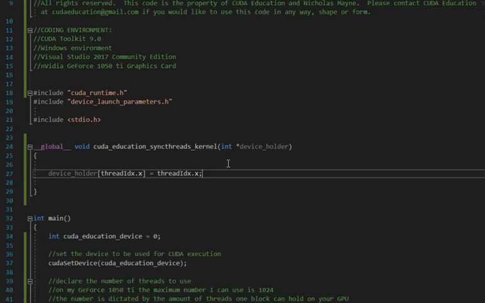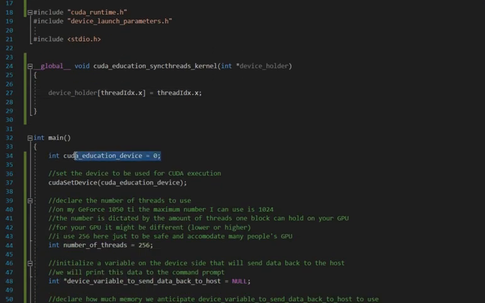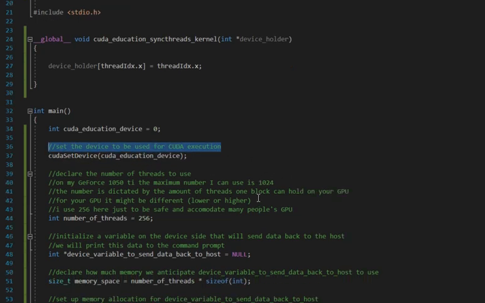So pretty simple stuff. I create a CUDA education device. It's just the initial device. Of course, it's 0. And then I use the command cudaSetDevice, CUDA education. It's the only and the first device on my machine, so it's just the first device 0. So we're going to use that for the execution of CUDA.